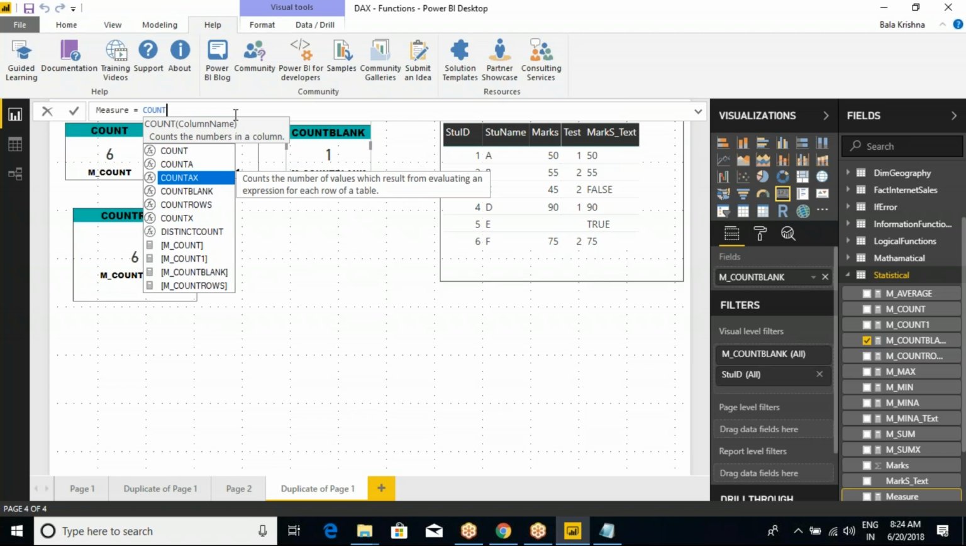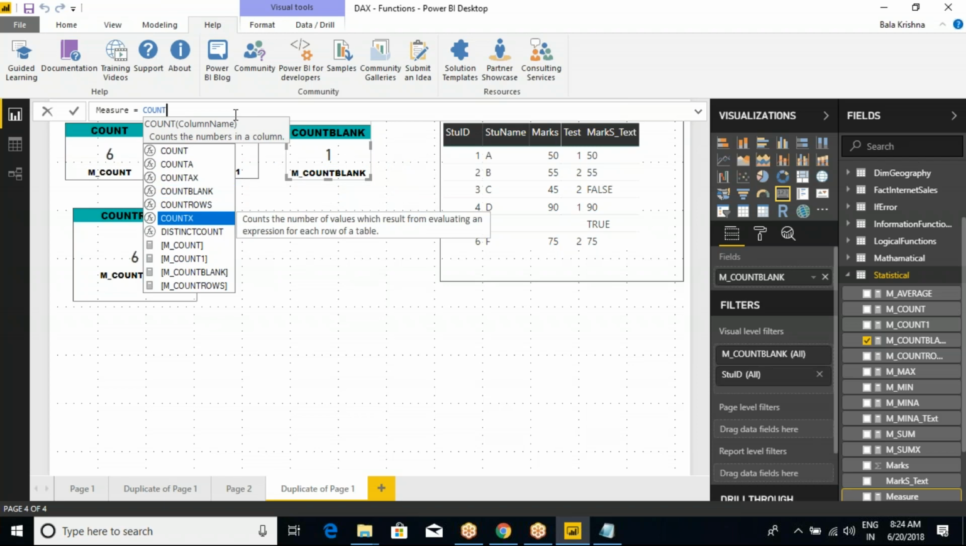See, count and count X will be different. Count will be for a normal column, count X for the expression. Same way, count A will handle text columns or logical values. Same way, count AX also, you can write an expression. So the only one pending here is distinct count.